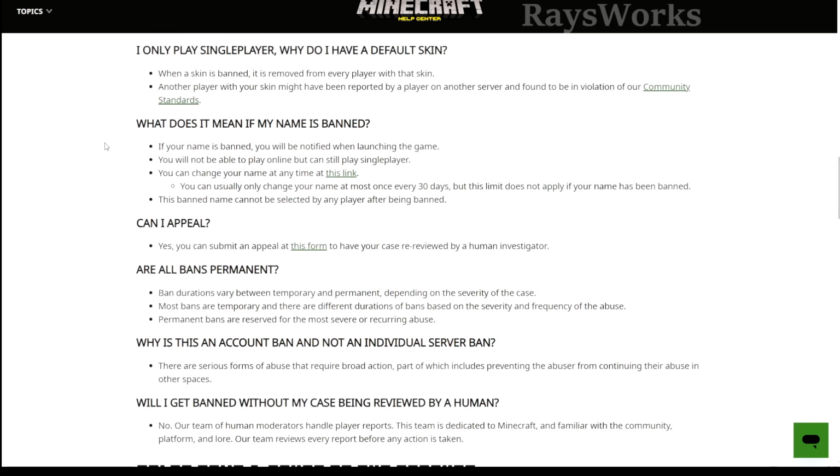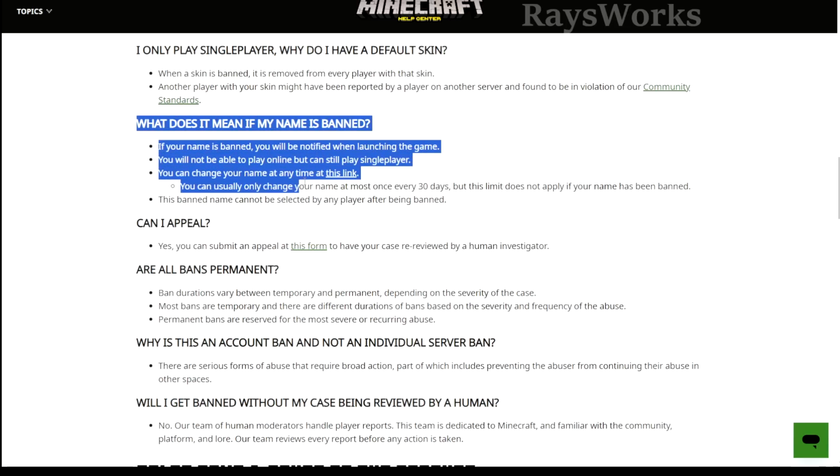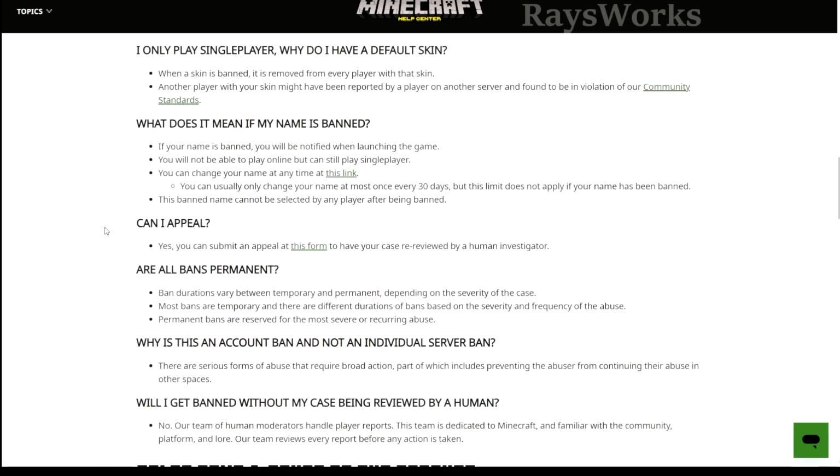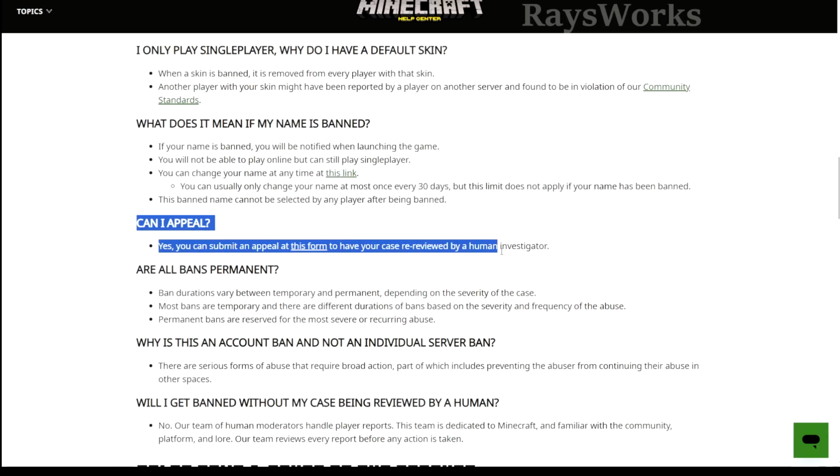Now when it comes to usernames, if a player gets username banned, they'll have to choose a new name. They will also be notified of this when launching up the game, and they will not be able to play online until they get their name changed, but they can still play single player. Now typically you can't change your name for 30 days, but if your username gets removed, then you are able to get a new username.